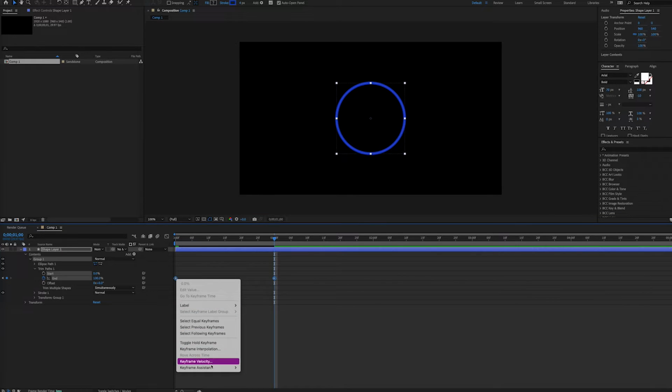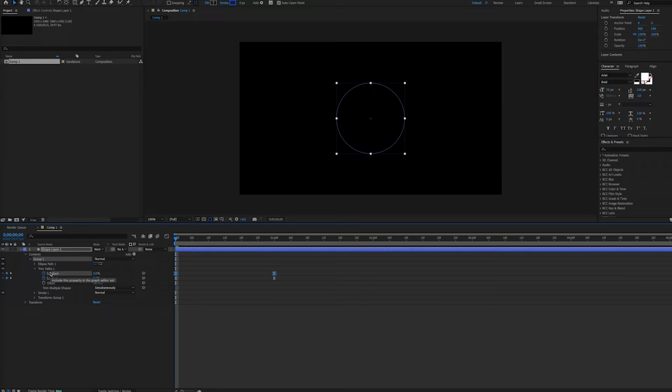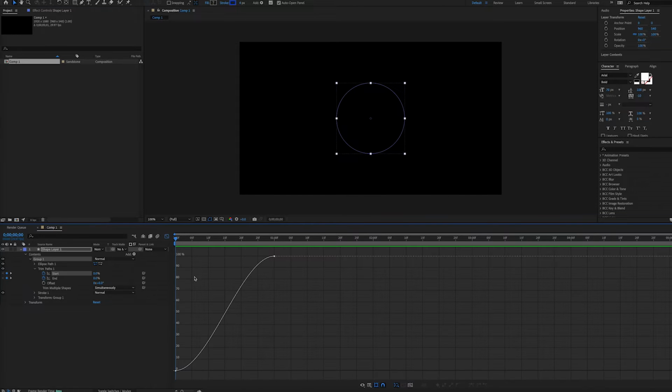We can ease those keyframes. And then we'll do the same with our start trim paths value. Keyframe for 0 and 100 and ease them. Then we can go into the graph editor where we can alter the speed for this cool effect.